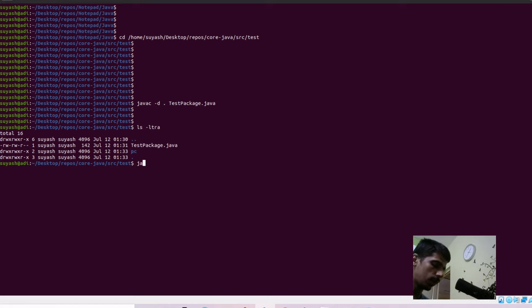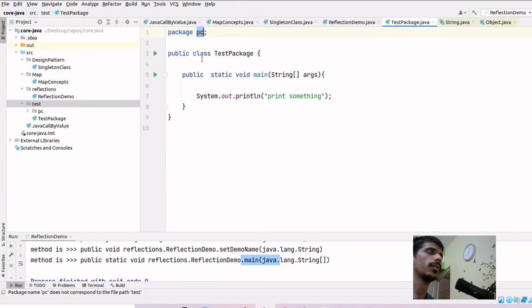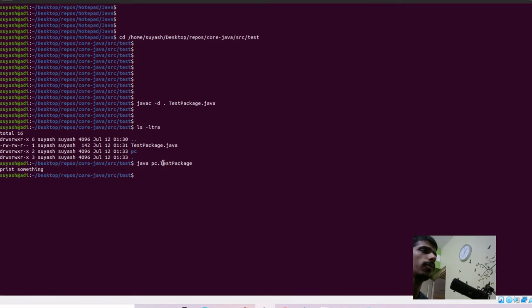Now to run this we should not go inside this one, PC dot test package. So print something, it printed. So that's where the package is working, even though the IDE is saying it's the wrong package, but we created this package. If you see, the qualified name is pc.test package, it's automatically generated. So that's the way the qualified name is working.